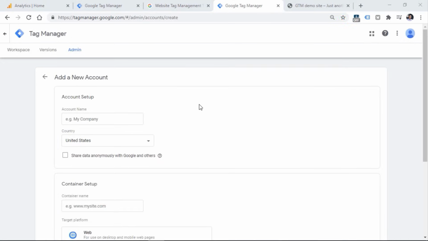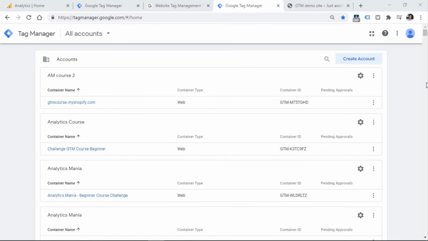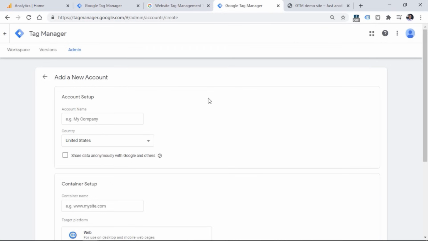So if you are completely new to Google Tag Manager and you never had access to any Google Tag Manager container, you will see a view like this. And if you already have at least one Google Tag Manager container, a view might look something like this. In that case, click Create Account, and you will be redirected right here. Now let's create a Google Tag Manager account.